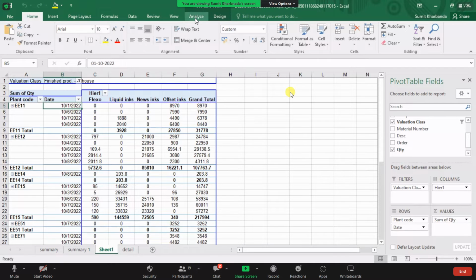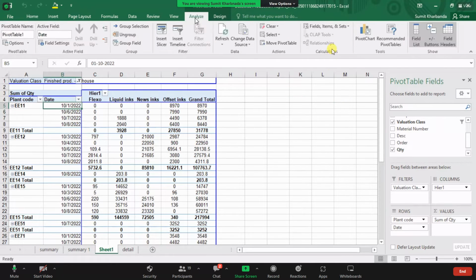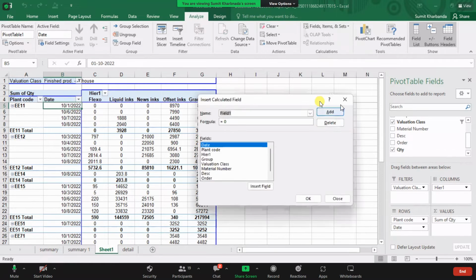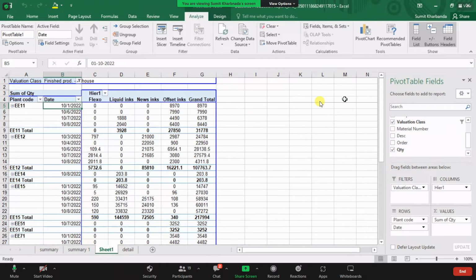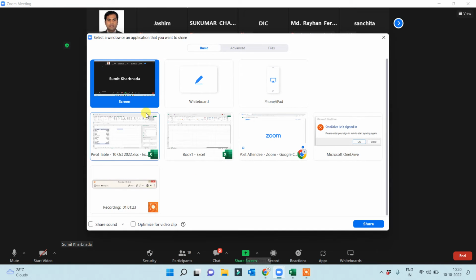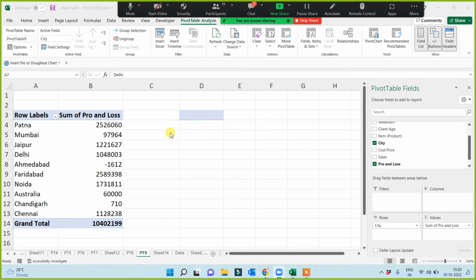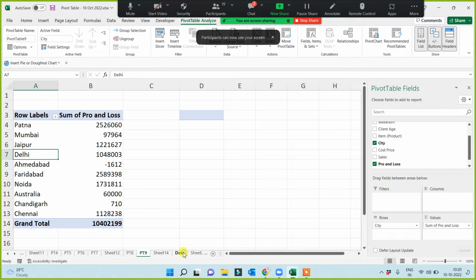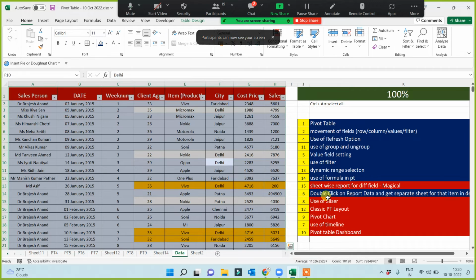Yes, click. So now there is an option fields, items and sets under this, on the right side. Go to the right side of the screen. Yes. So this is everywhere. This is a part of pivot table actually. This is not a part of developer. Okay, great. So now I guess this is very much clear how we can use formulas in pivot table.